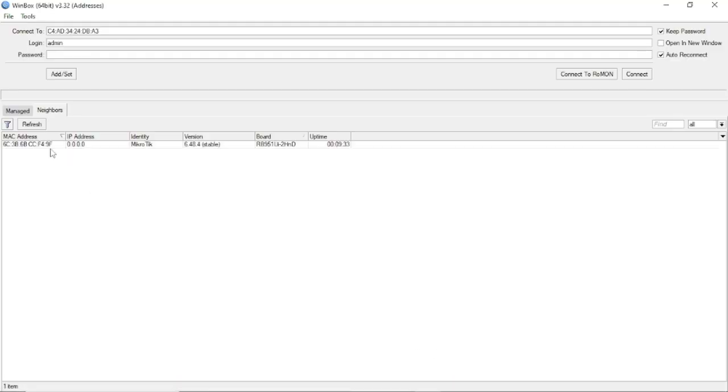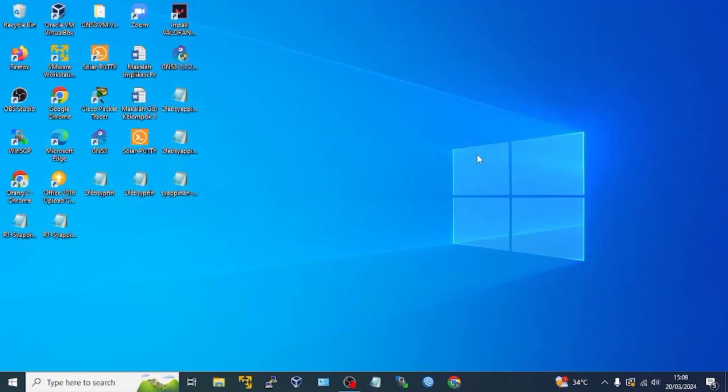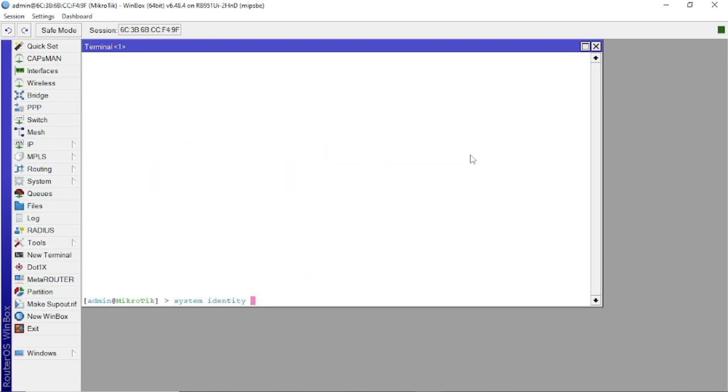Number 2. Set the router 1. Login Winbox application, then connect using MAC address router 1. Next, give identity router 1 with the following command. Next, connect to the internet using LAN cable with the following command. Next, type the command ip dhcp-client print.